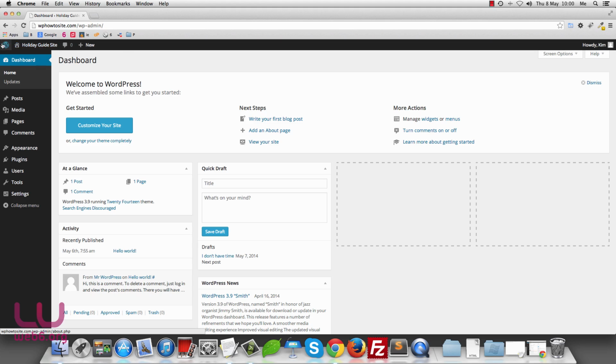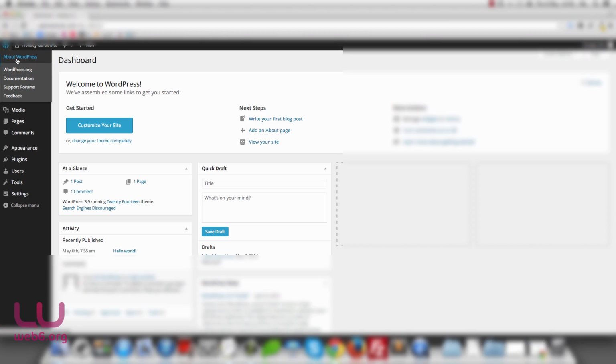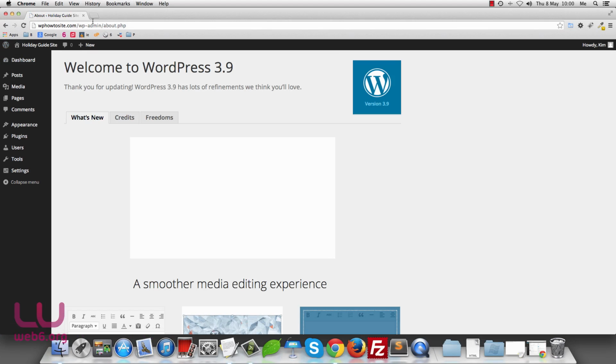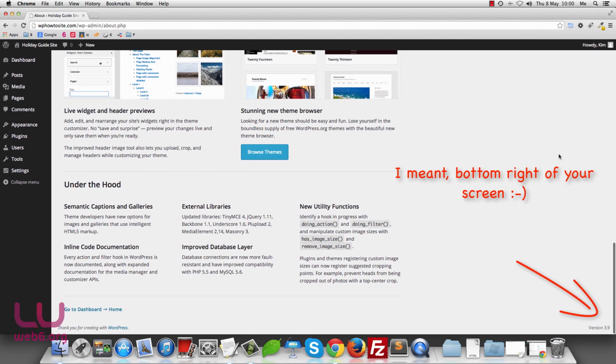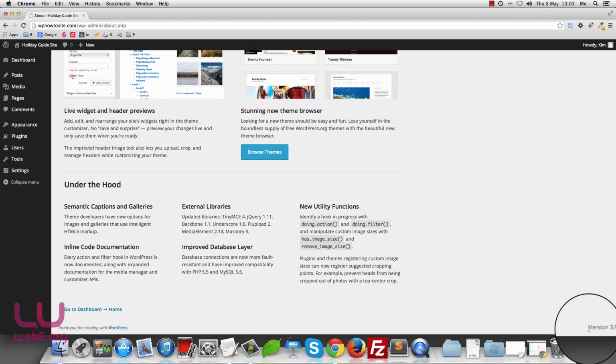In this toolbar, if you hover on the WordPress icon there, you will see About WordPress. So let's click that. And this will bring you to about.php inside wp-admin. As you can see, it welcomes you to the recent version of WordPress. At the moment, I'm using WordPress 3.9. To see what version you have on your WordPress website, you can also scroll down and see on the top right of your screen a word saying version 3.9.